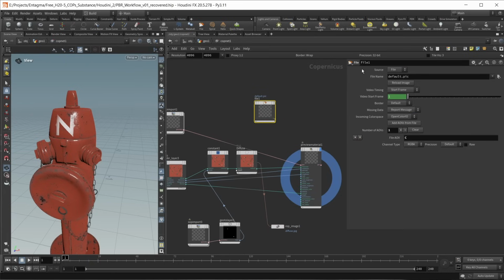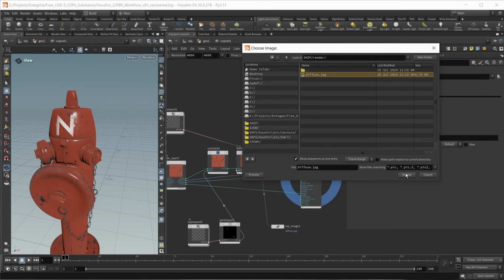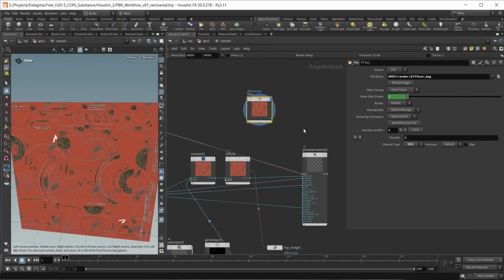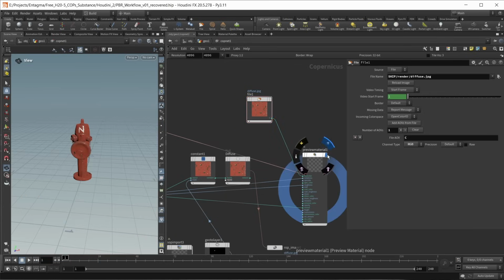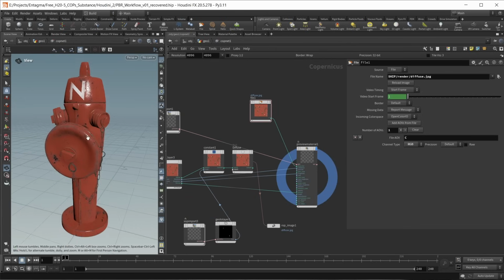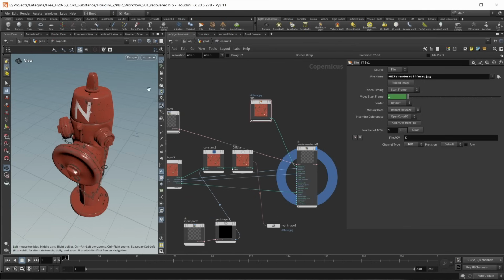And if I bring in a file node now, go to the render folder, load in my diffuse texture, set this to RGB, let's take a look at it. This does look correct, and if we plug it into our base color and preview our geometry again, yeah, we got the same output.